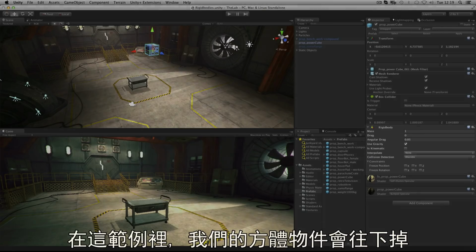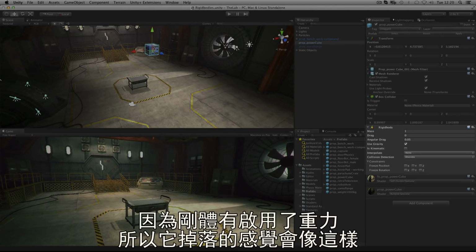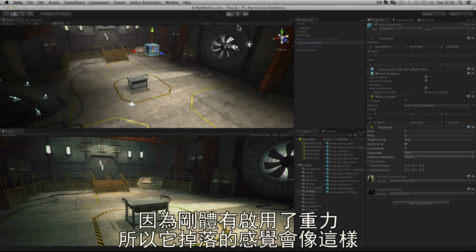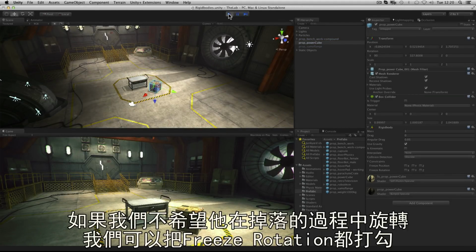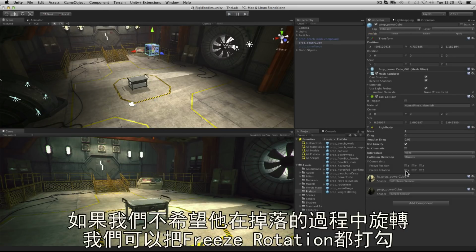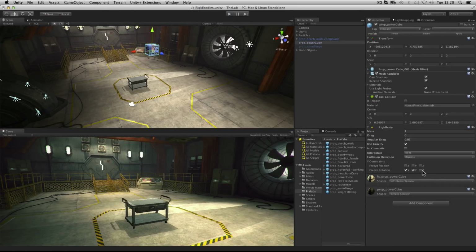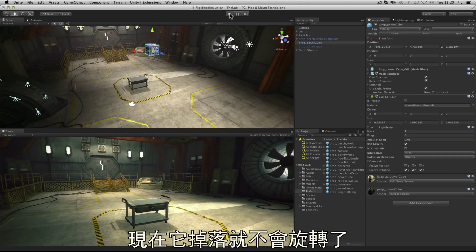In this example, our power cube is falling onto the workbench. It's a rigid body that has use gravity checked. And as standard, it falls like this. If we didn't want it to rotate as it falls, we can freeze the rotation within the constraints. And now when it falls, no rotation occurs.